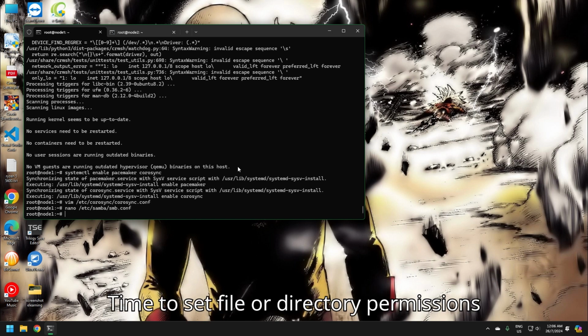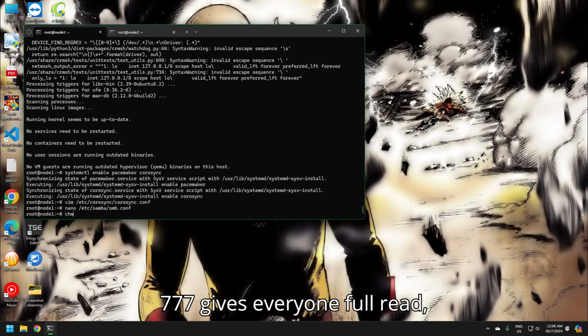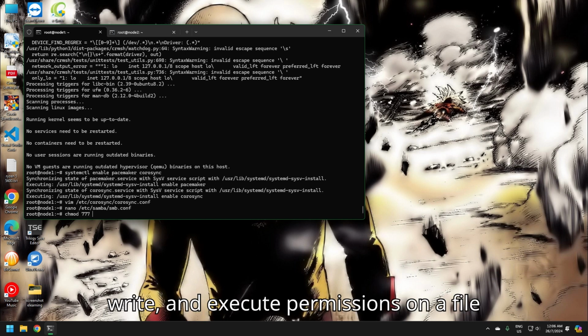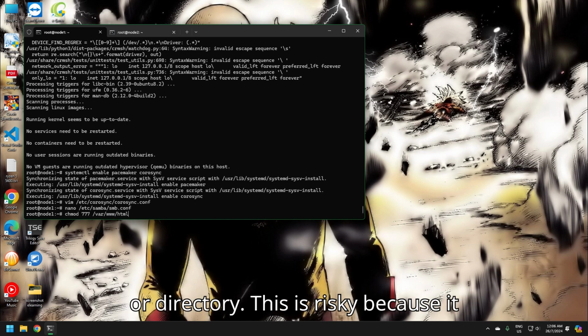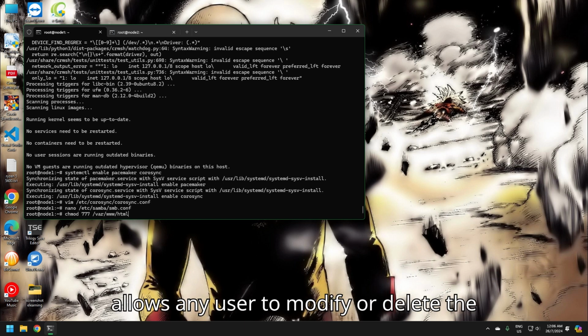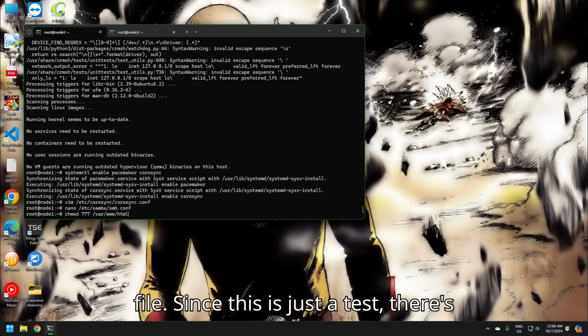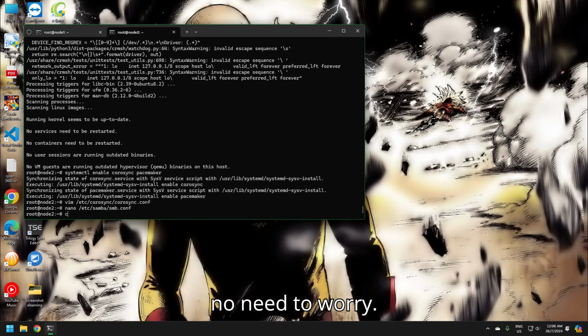Time to set file or directory permissions for the shared file. Chmod 777 gives everyone full read, write, and execute permissions on a file or directory. This is risky because it allows any user to modify or delete the file. Since this is just a test, there's no need to worry.